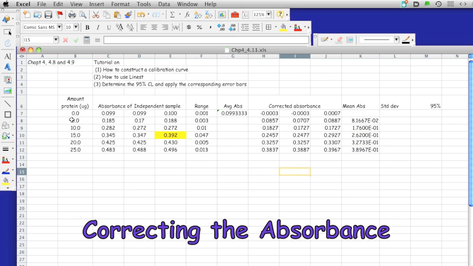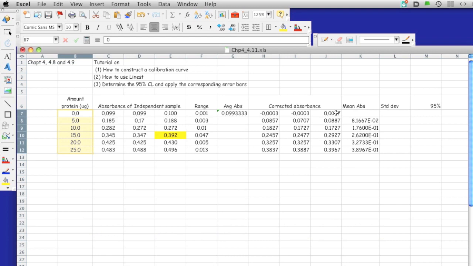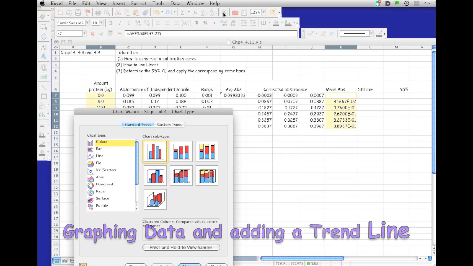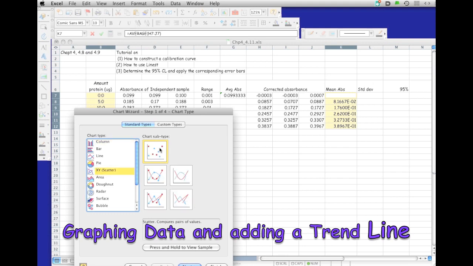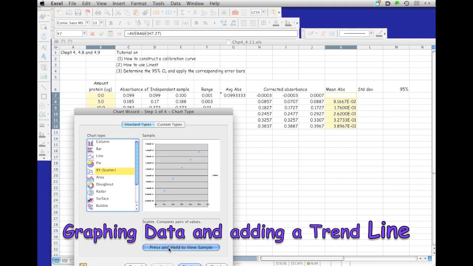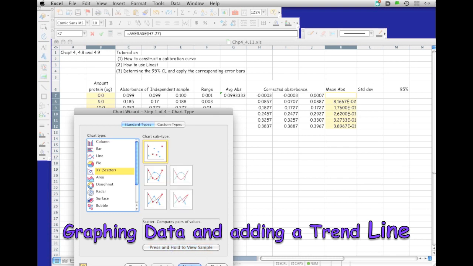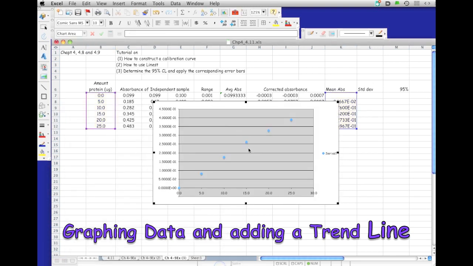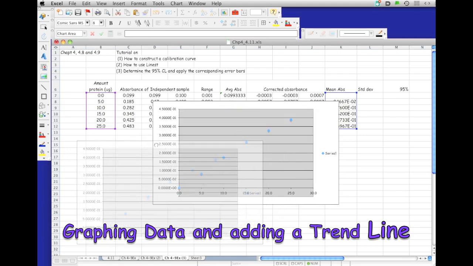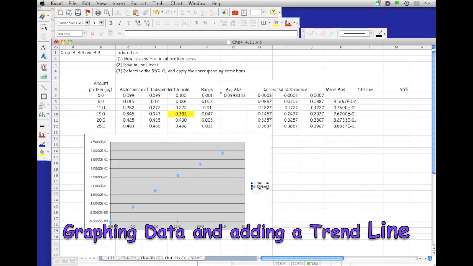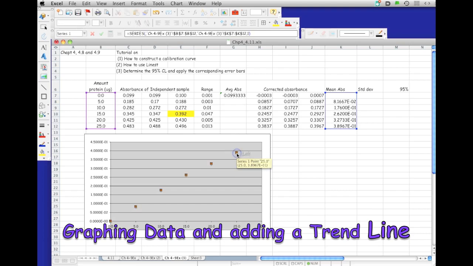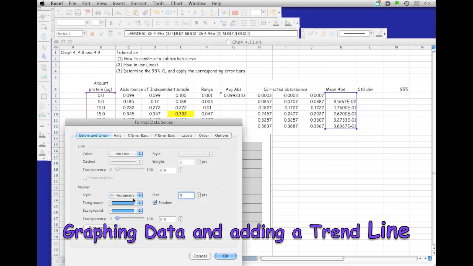Now I'm going to plot the data by highlighting this and then pressing on the command button and highlighting that. And I'm going to click on the scatter plot. You can see that that is what the graph looks like. I'm going to go ahead and finish this, and this is my XY plot. It's my calibration curve. I'm just going to delete that. I'm going to change the color of the points.